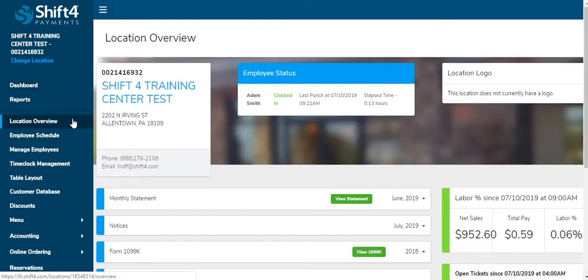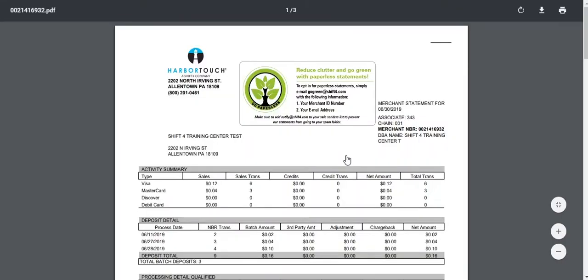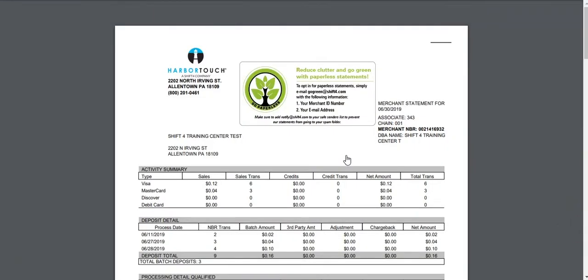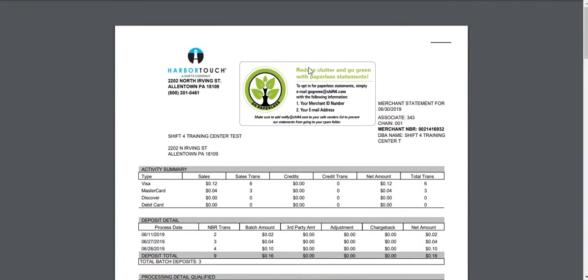Let's start with the Monthly Statements section. Here, you will be able to select the green View Statements button. To the right, you'll be able to select the month or year of the statement that you would like to view. Once the View Statement button is selected, you will be brought to another tab in your web browser that will display that specific merchant statement. Here, you can either print or download the statement for your records.